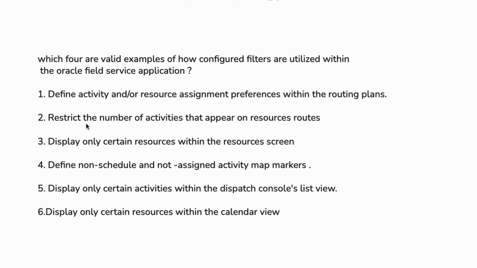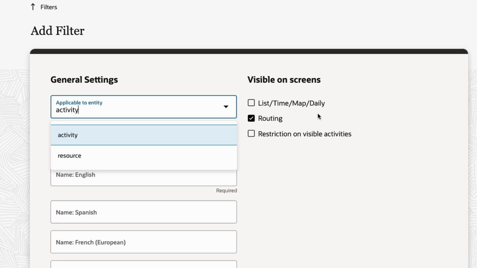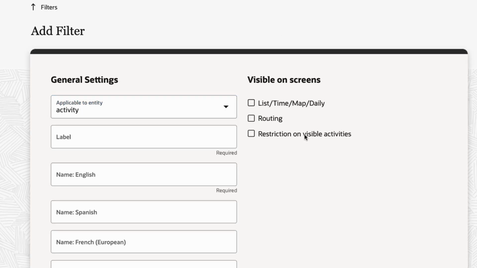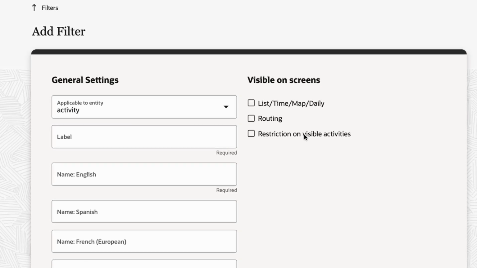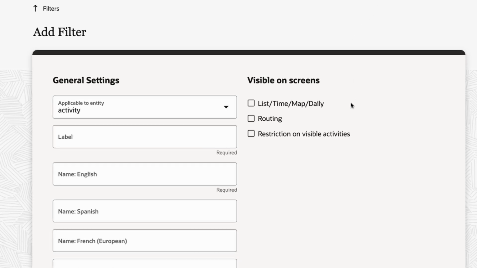Second option, restrict the number of activities that appear on the resource routing. This is also a correct answer. Here we restrict the visibility of activity, so that the technician can see only the next two activities, next three activities, totally depending upon your requirement. So we can restrict visibility of activity on the route page.